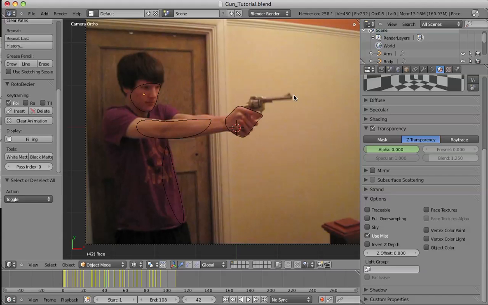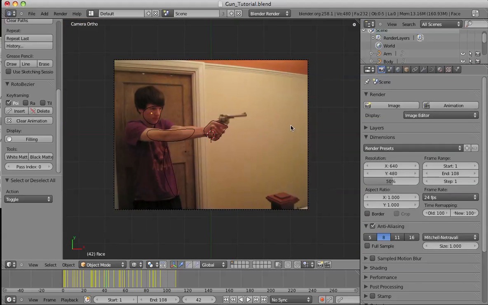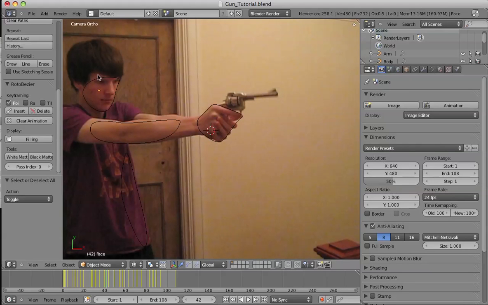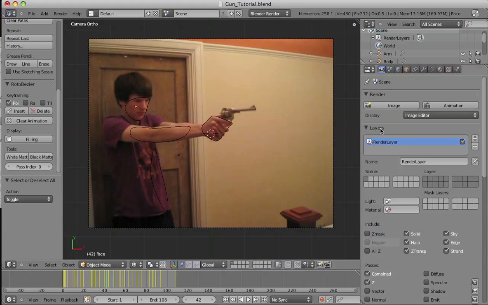Before we go any further, we need to set the render layers. In the end, we're going to have three render layers: a render layer for the environment lighting, a render layer for the muzzle flash, and a render layer for the smoke. So if you come under the render tab and go to render layers, here we've got our first layer.